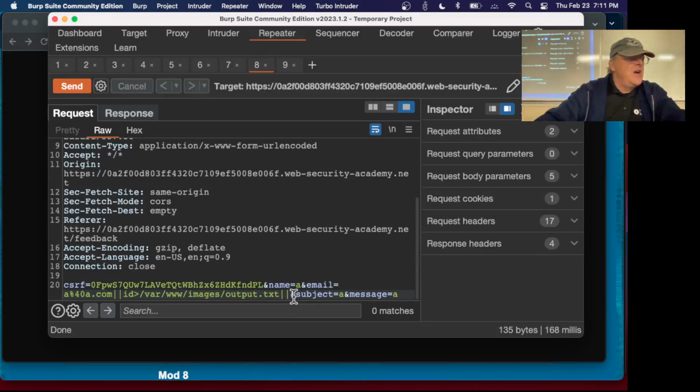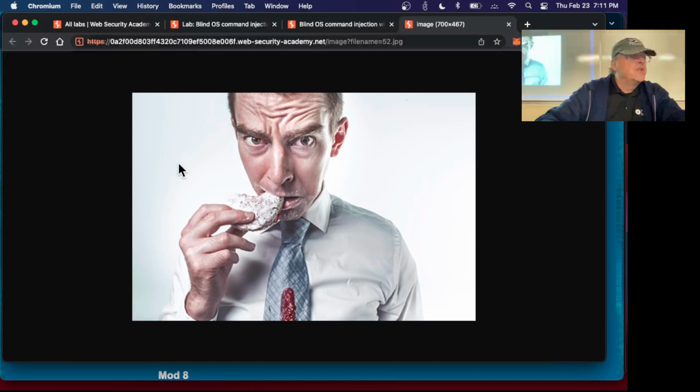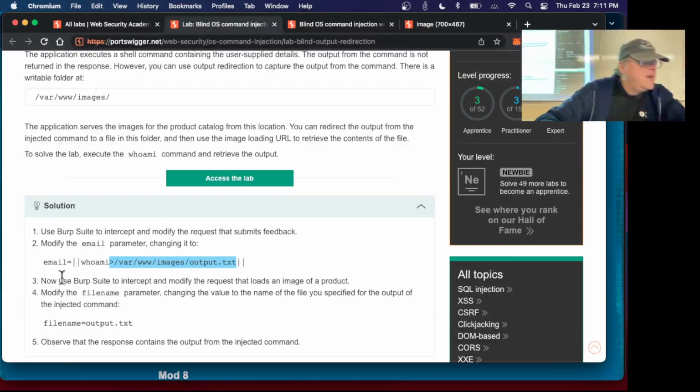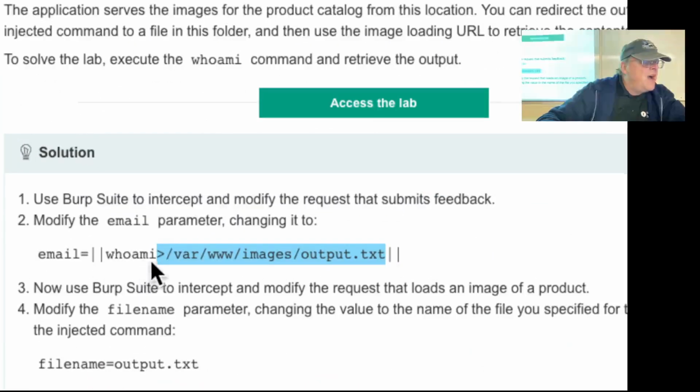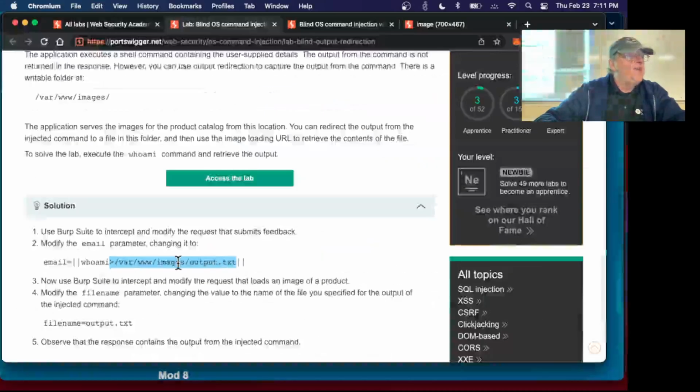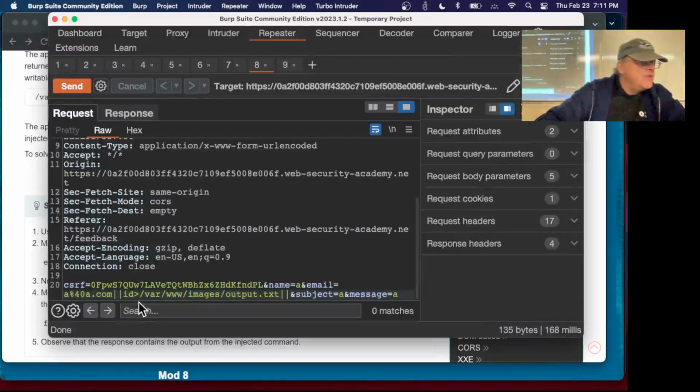Let's compare it to the official solution. Email is two pipes, whoami. Oh, I used whoami instead of ID. I don't know if that matters. Maybe ID doesn't work. /var/www/images. Oh, no, that's right. output.txt. All right, let's see. So this one here, I'll use whoami. Maybe that works. Not all the commands seem to work. whoami to /var/www/images. That looks right. I'm going to make it output2.